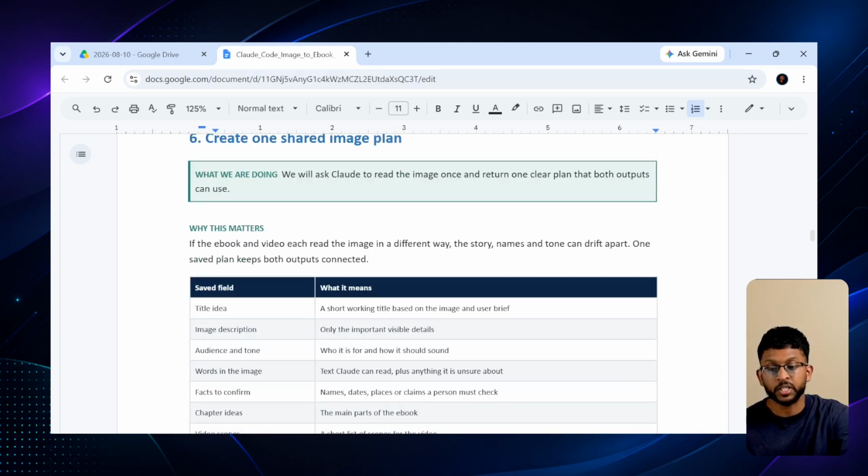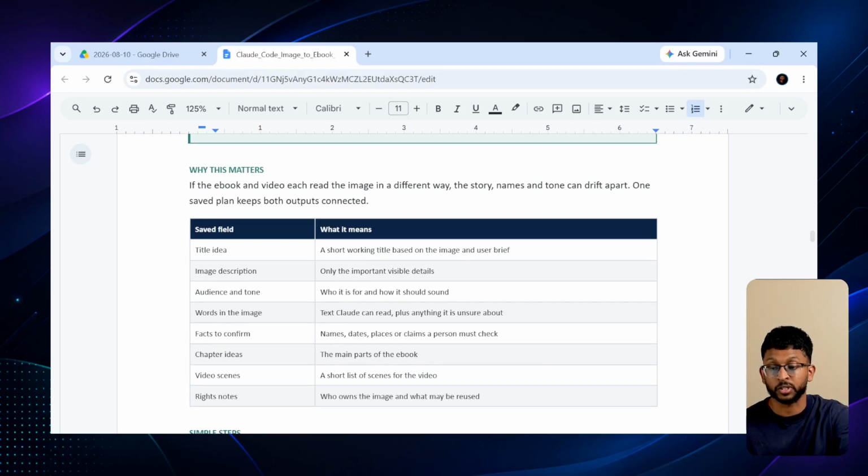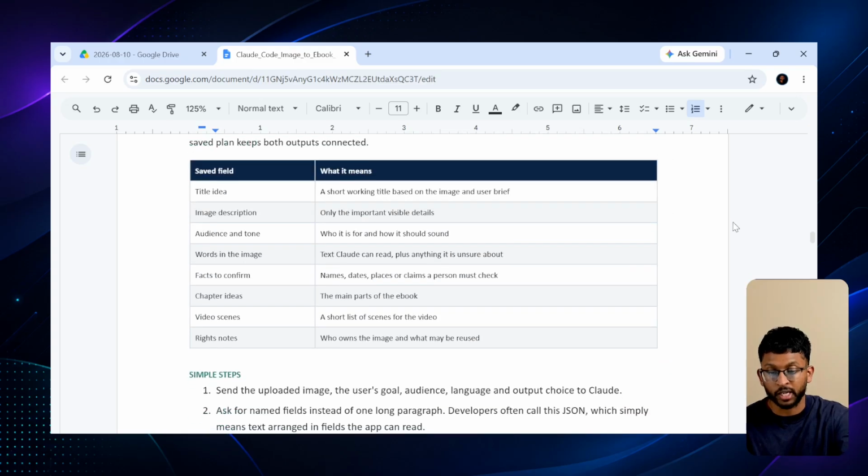So now create one shared image plan. What we're doing here is we'll ask Claude Code to read the image once and return one clear plan that both outputs can use. So why this matters is if the ebook and video each read the image in a different way, the story, names, and tone can drift apart. One saved plan keeps both outputs connected. So: title idea, a short working title based on the image and user brief; image description; audience and tone; words in the image; facts to confirm; chapter ideas; video scenes; writing notes.